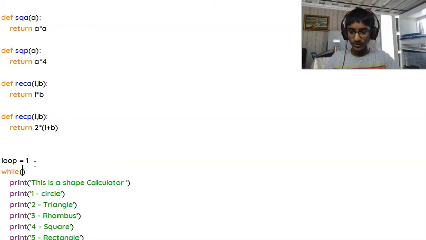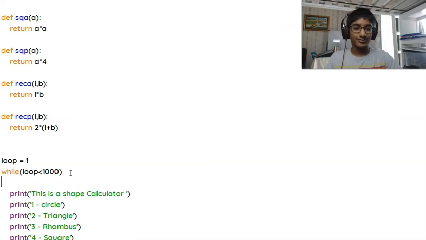while loop is smaller than 1000. I just entered the number 1000 because I want this code to repeat 1000 times. So it's your wish, you could put it as 5 times or 10 times or even 1 million times, but by that time we would have closed the program. Okay. While loop is smaller than 1000, loop plus 1.